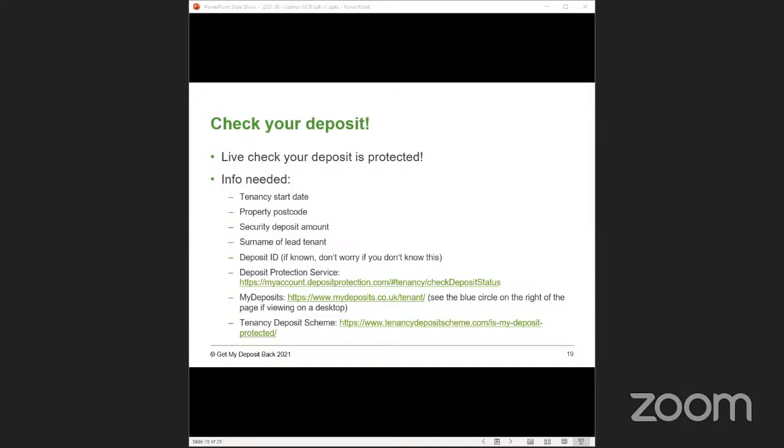If anyone does have any difficulties, then please message me in the chat window. And if anyone can't find a record of their deposit with any of these 3 schemes, then please also message us in the chat window. If you could provide your email address as well, the college and I will advise you further on what to do next after this call is over.